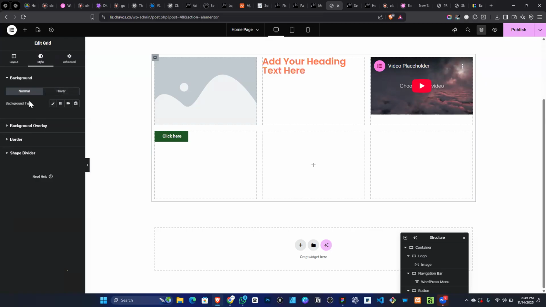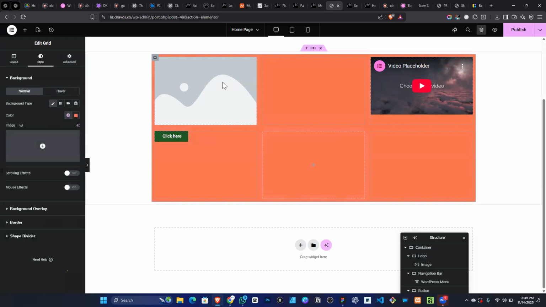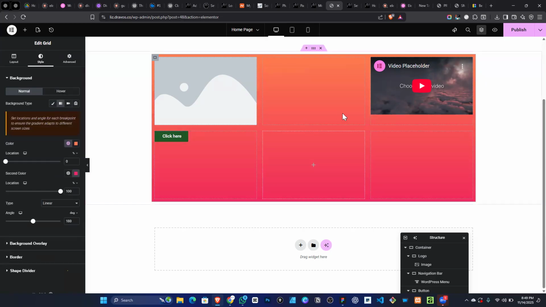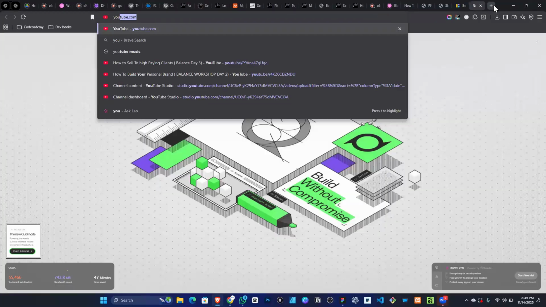We can say, okay, our background can have different things, can have classic color, gradient, it can have a video playing in the background, and it can also have a slideshow, right? But we're going to take classic. So if we change this color to orange, the entire box will be orange. If we say we want to make it a gradient, it will be gradient. If we say we want to make it a video, we can pick a video from YouTube. Let's pick a video from YouTube.